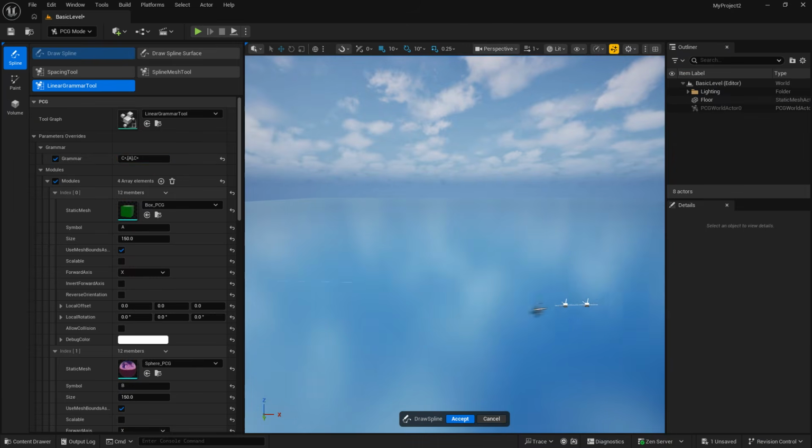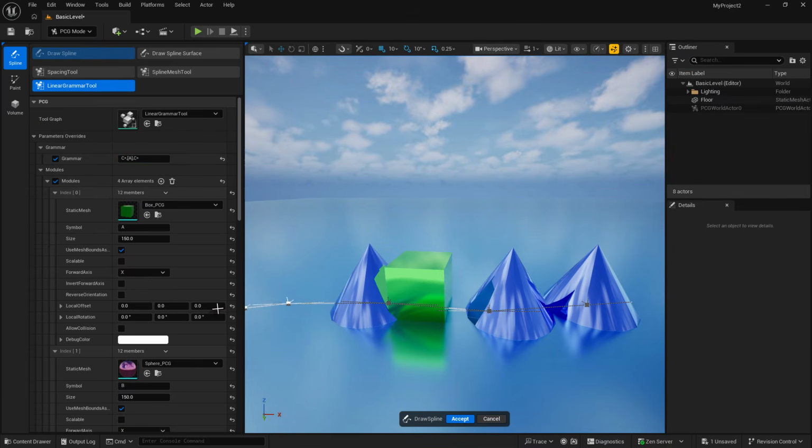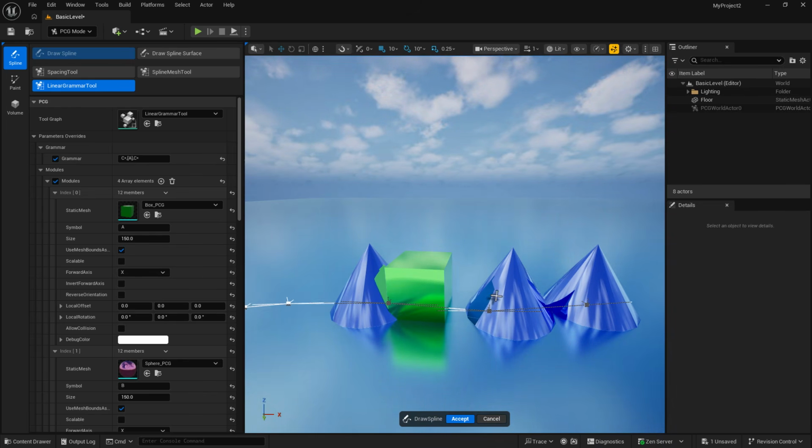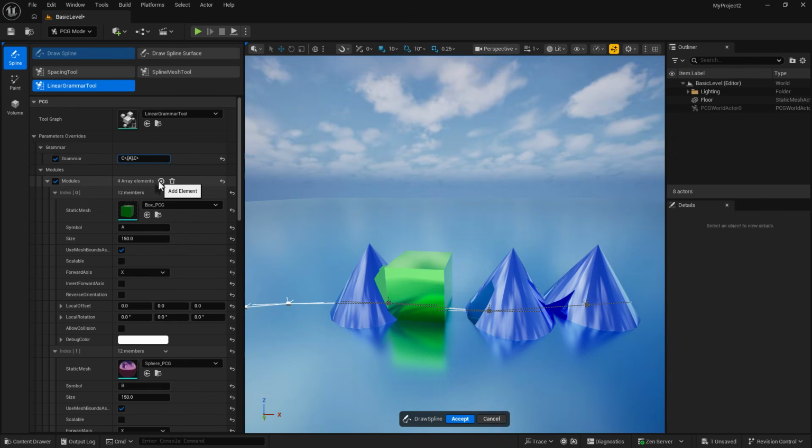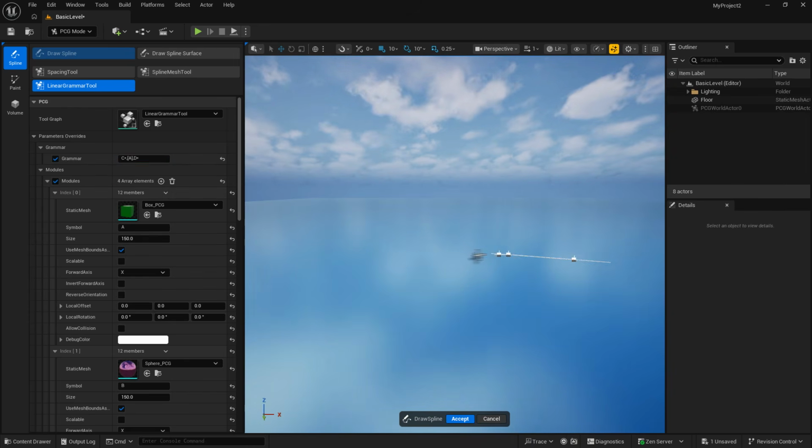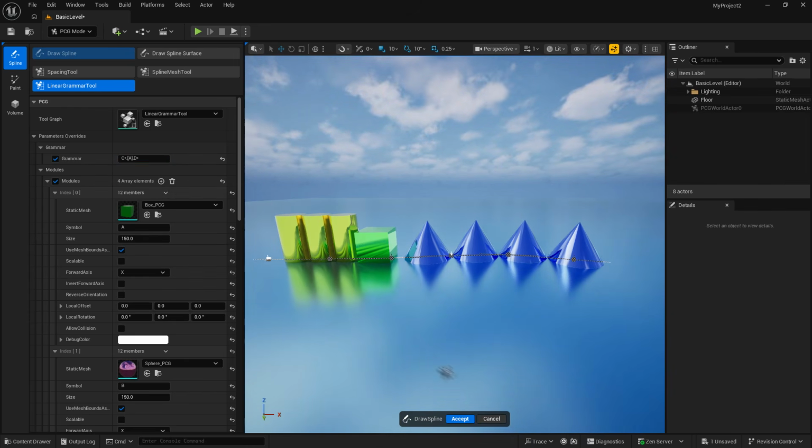Now, if I start drawing again, you can see that it is going to place A as my hero asset and fill the left and right with whatever you nominate. It doesn't need to be the same asset. It can be something else. Let's put cylinder on one side, and it's going to do that.